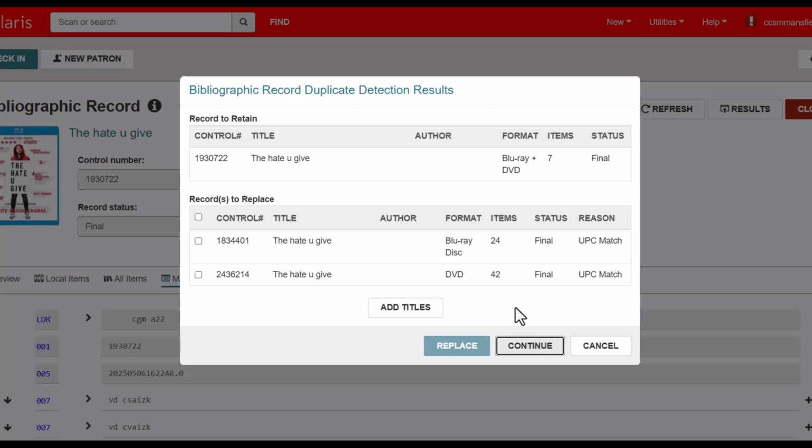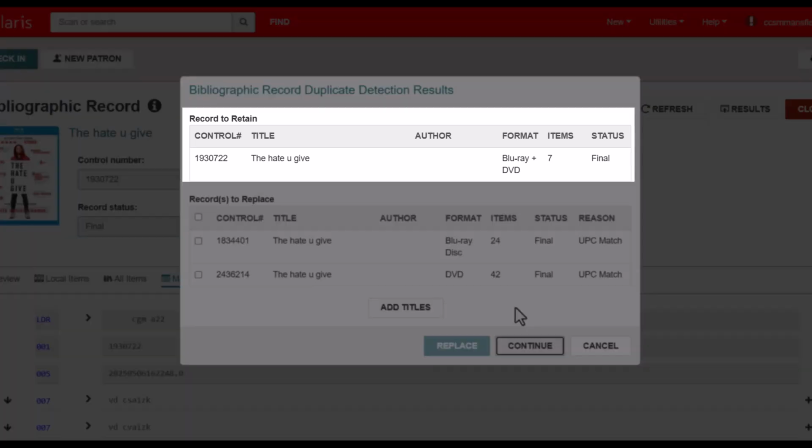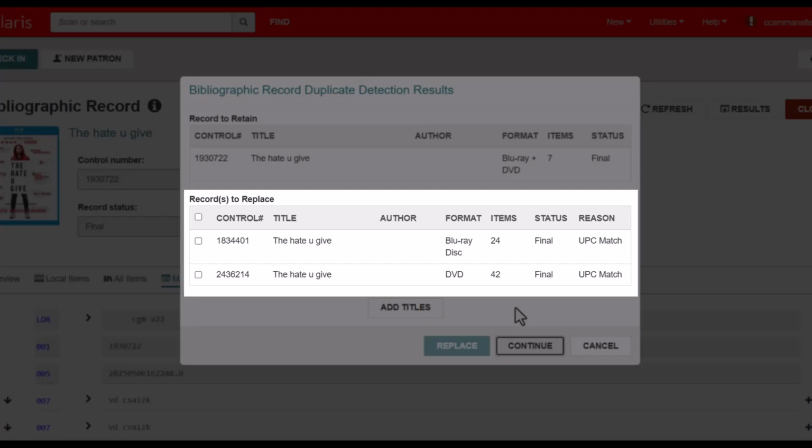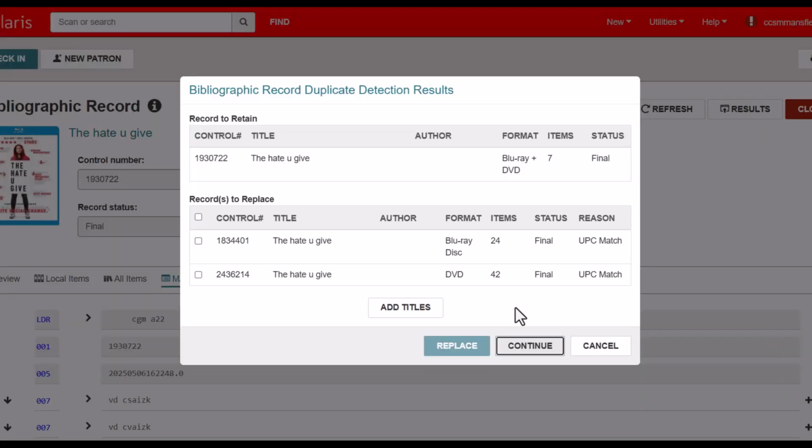If there are no errors, the bibliographic record duplicate detection results will appear to display the list of duplicates in the catalog. At the top, you will see the section called Record to Retain. This is the record that you currently have open. In the Record to Replace section, you will see one or more records listed that Polaris considers a potential duplicate.